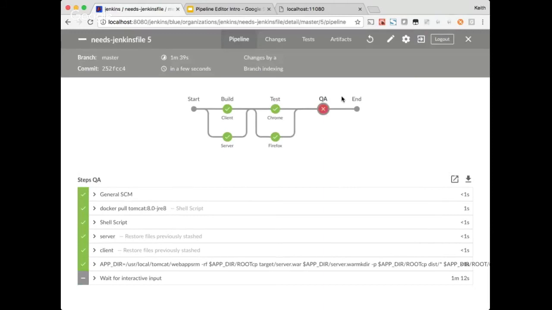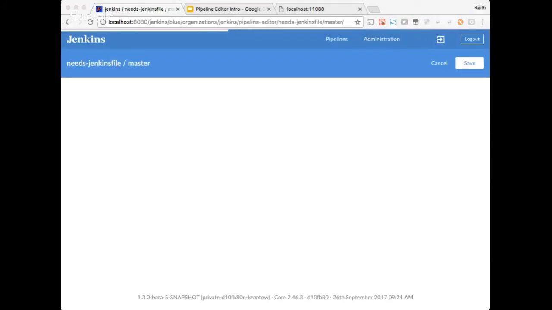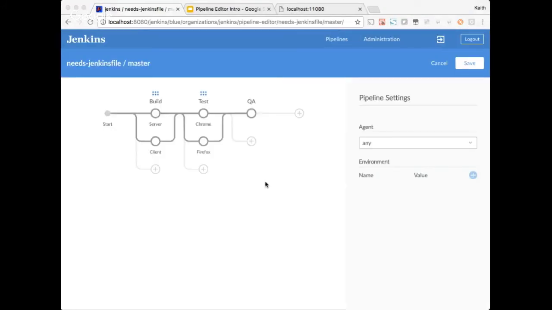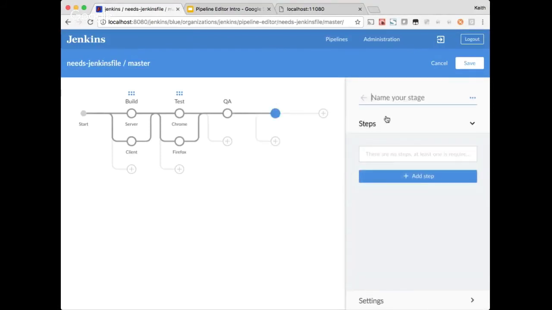But we'll add one more step here, and you'll see, of course, it just terminated the build in that case. But we'll add one more step here that, in the case that this was good, we want to go ahead and deploy this to some production system. So we'll add another stage here after the QA stage.